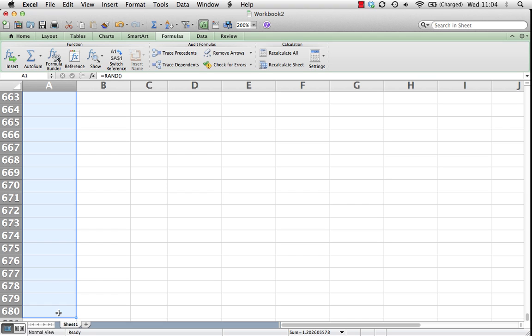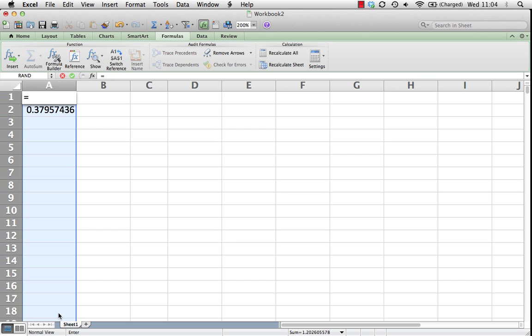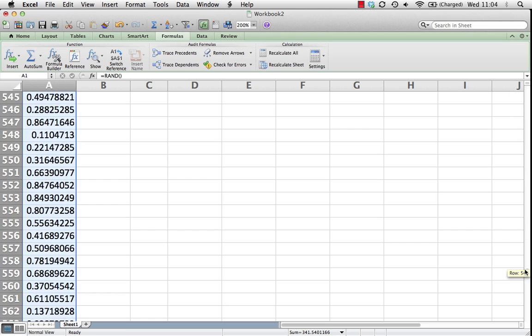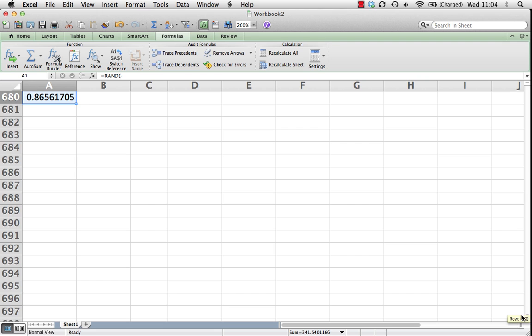You do that by selecting one first, scrolling down to where you want to go, then holding the Shift key while you click again on the cell you want to end at. So I clicked on 680. Now I type equals rand. Notice it's putting it in the first cell. And then instead of just hitting enter, I press Control Enter. And now what it's done is filled every one of those cells with the random number. Cool. So I've got 680 random numbers here.